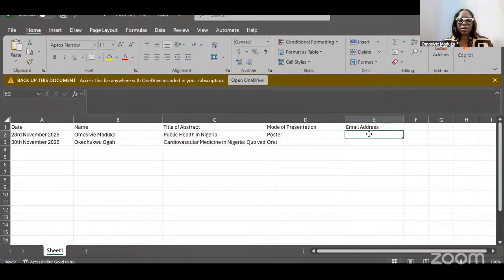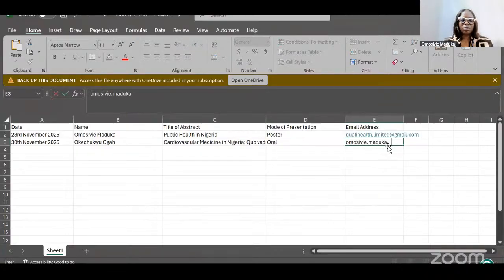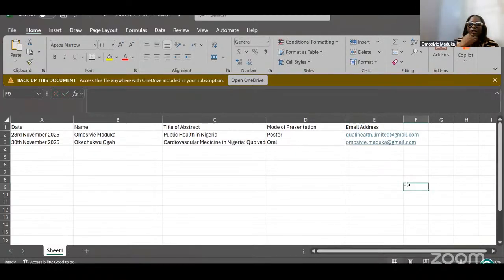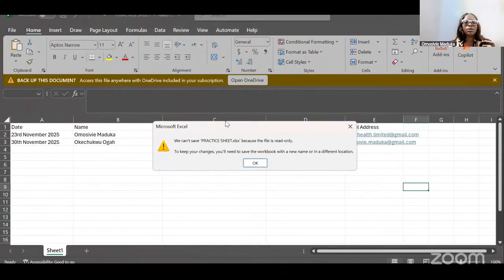So email address, let's just put in two emails. All right. So assuming these are their email addresses and you want to send them this notification via email directly. You don't want to do letter PDF and then come and start emailing it. All right.